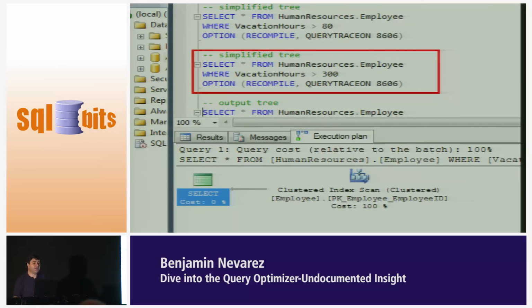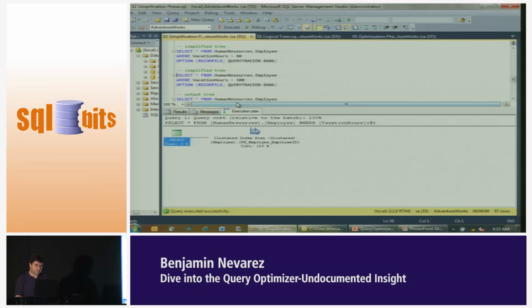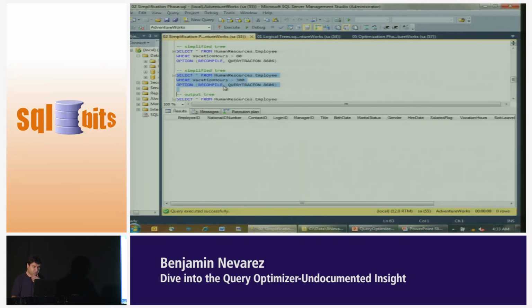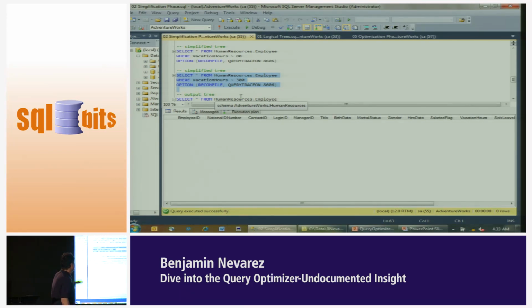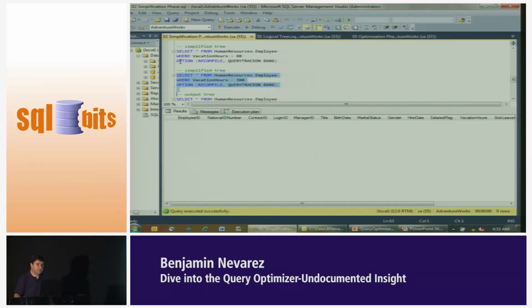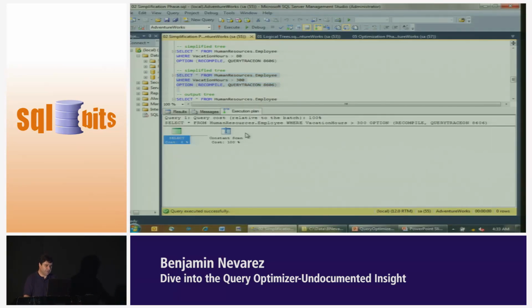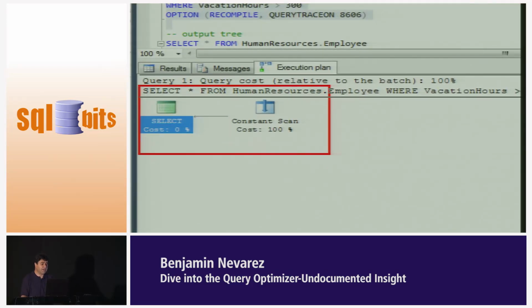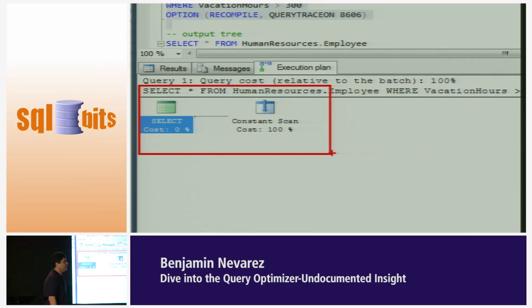What do you think is going to happen if I run this? Vacation hours greater than 300. I mean, there is no data, right? We know that there is no data because we have a check constraint. But something interesting, too, is that the optimizer knows that and is doing nothing. It doesn't even go to the table, right?